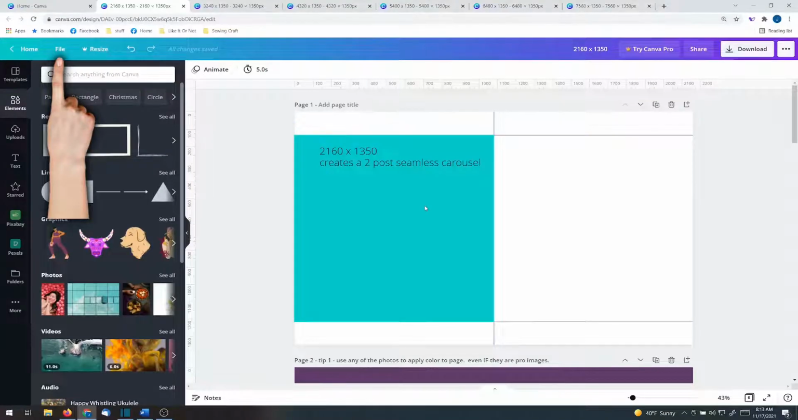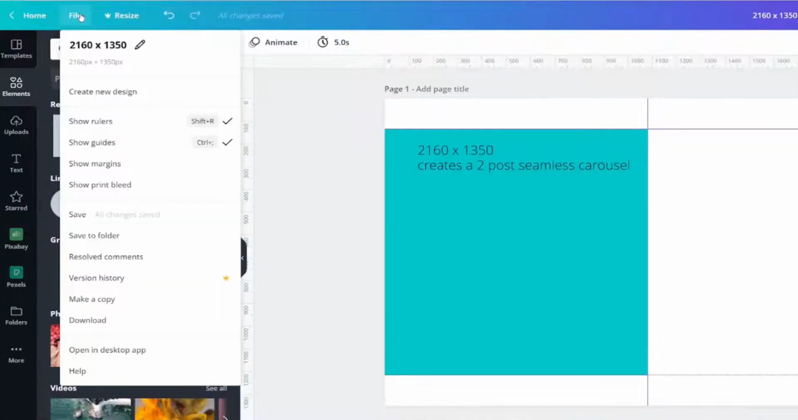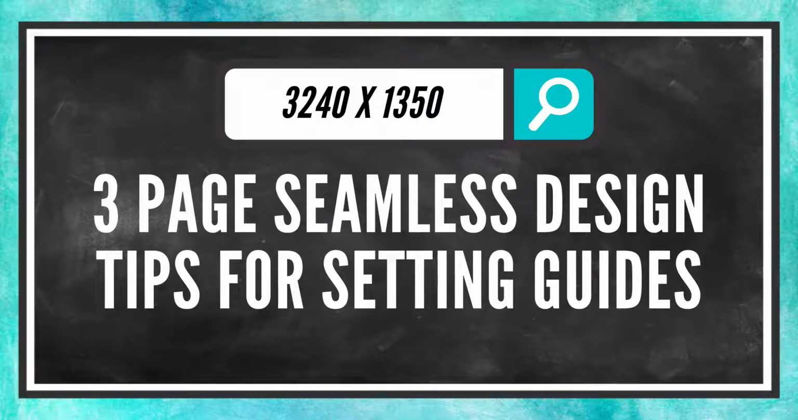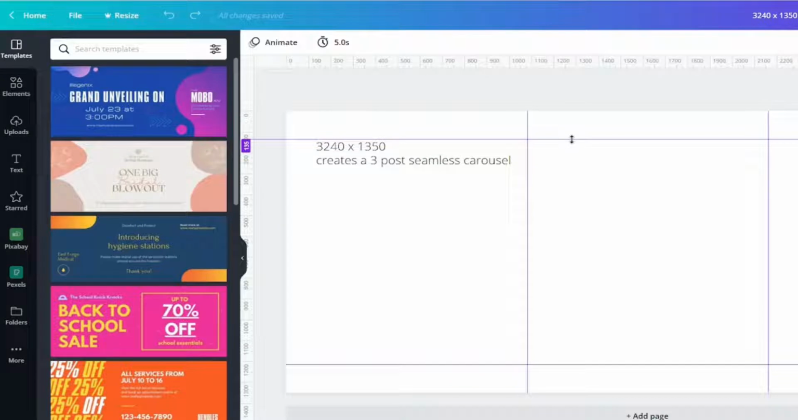The next tip I have for you is to turn on guides and rulers. Go to File, Show Rulers, Show Guides. Here is a 3-post seamless carousel. The size for this is 3240 by 1350. And I want to show you how I created the guides.